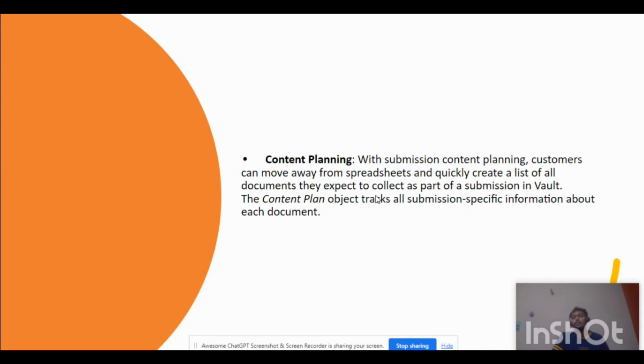And as I don't currently have a sandbox available in my hand, I'm not able to show you in practice, but if anyone has one, I can directly connect with them and guide them on how the content planning structure looks.